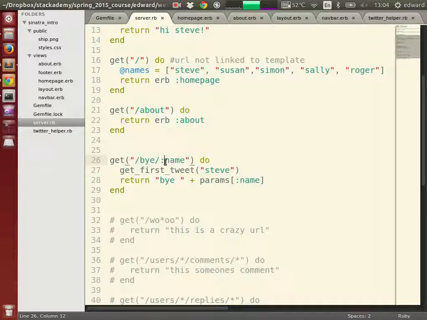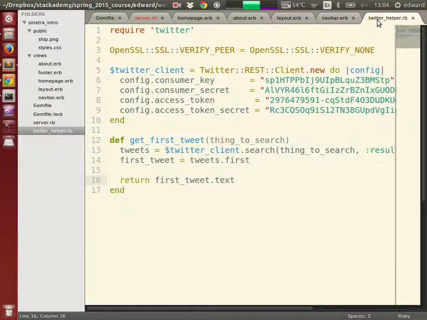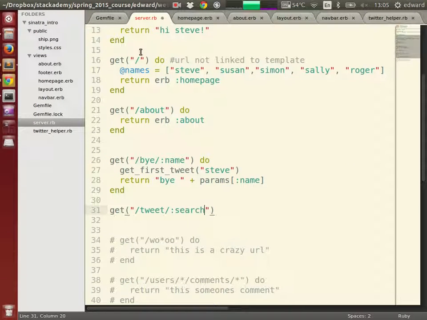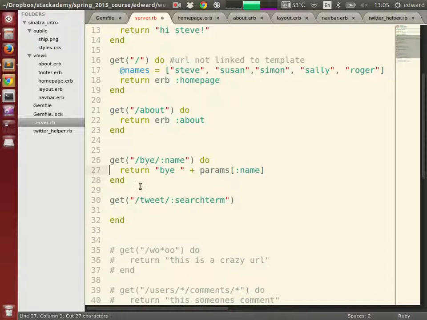So now we've got two things. We've got one URL where we can dynamically get something out of the URL and do something with it, like figure out what the user looked for and print something. And on the other hand, we've got something that can take some text and give us a tweet. So let's combine those. Let's do get slash tweet slash search term, and get rid of this.